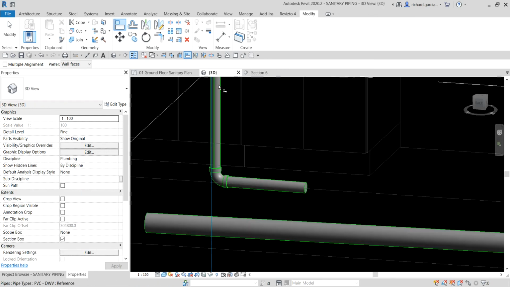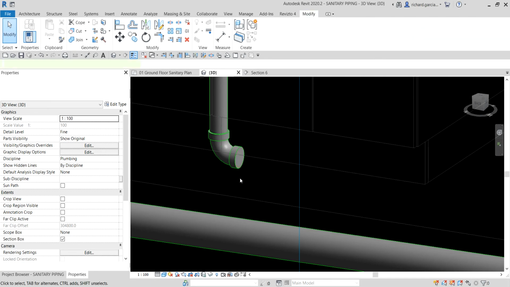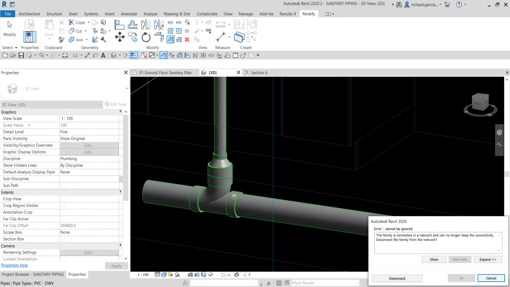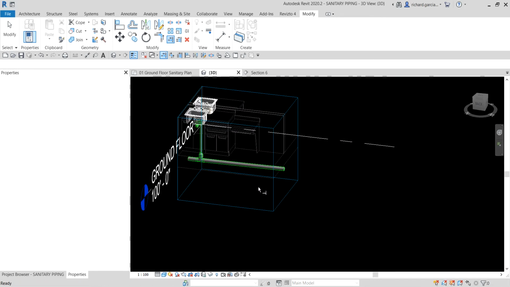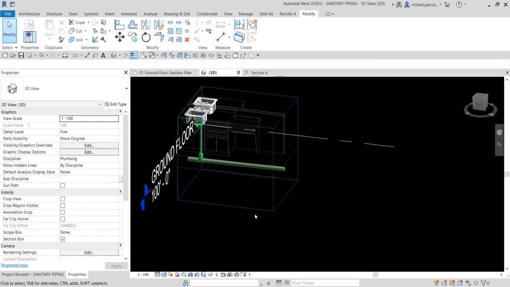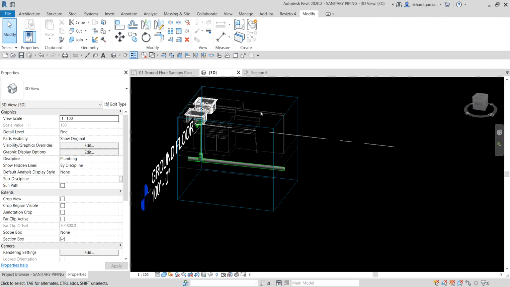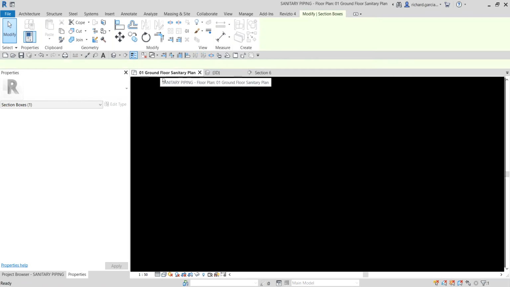So in the 3D view, I'm now going to delete this pipe here, delete that, and then I can now use trim single element. So click, let's see, there you go. Okay, so just disconnect that. Don't worry, it's okay. So what we are going to do there is 3D view, select the section box, go to the plan view.